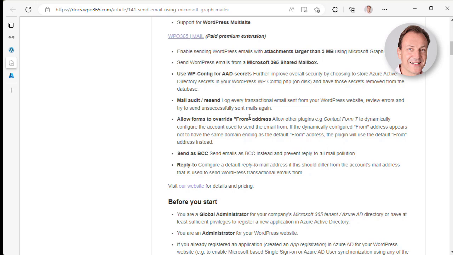I think according to the documentation you could even send attachments as large as 150 megabytes, but I don't think you really want to try that. Second up there is the ability to send WordPress emails from a Microsoft 365 shared mailbox. And also the option is there to include the Azure AD secrets in the WP-Config file.